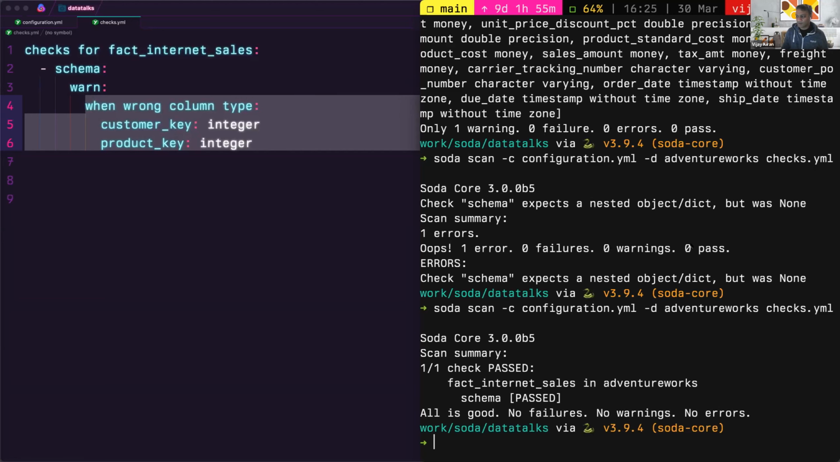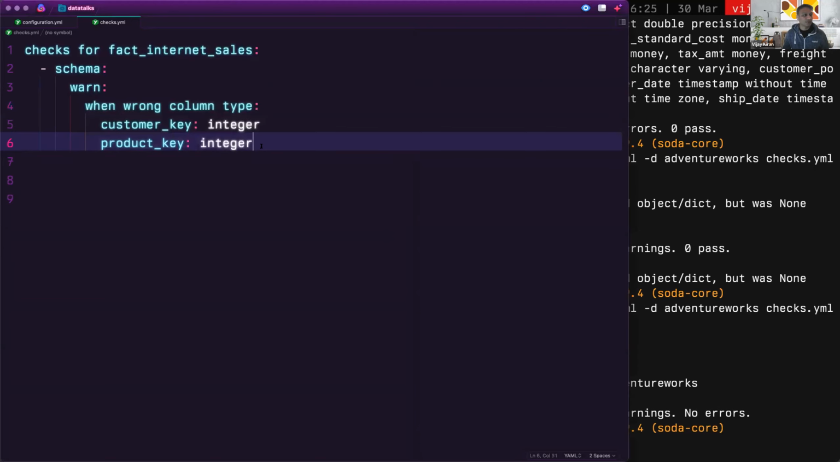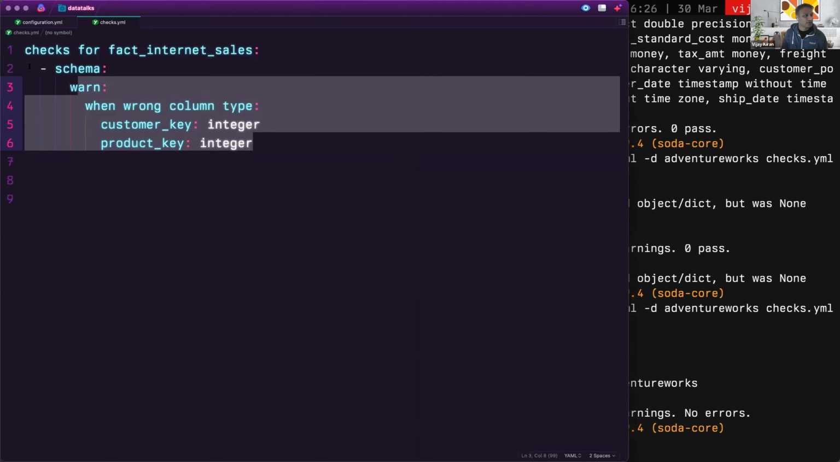So there are several other ways of schema checks. Also, when you connect it to Soda Cloud, you can also do schema evolution changes. So previously it was this, and currently it should be this. That kind of check as well, but that requires a Soda Cloud integration.